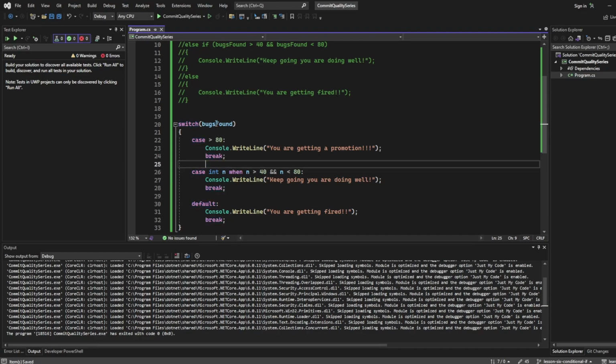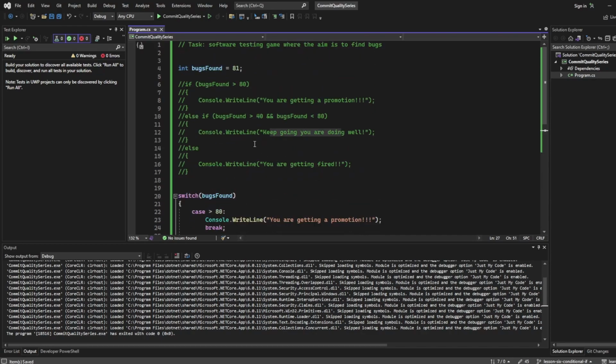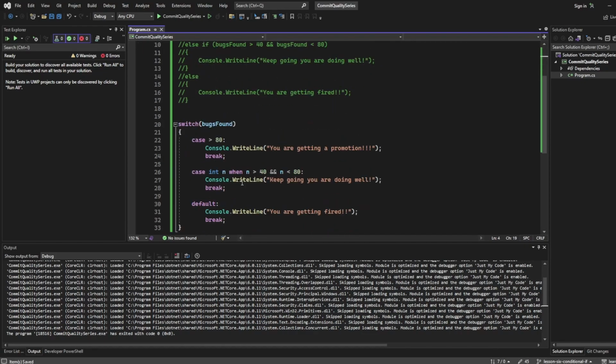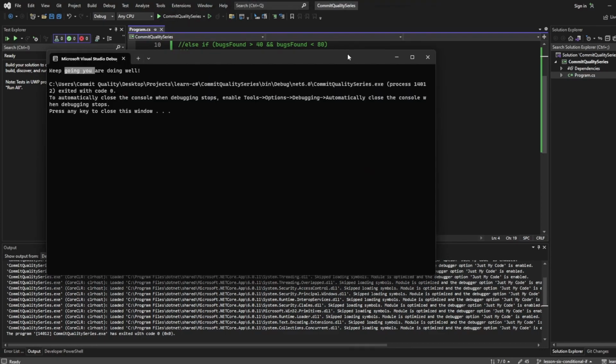So now what we said is bugsFound is going to be what n is. So that's our case of n. And we're going to say when bugsFound is greater than 40 and it's less than 80, we should output this. So we've already done the other cases. So I'm just going to cheat on this one and say 45, because we know that should trigger this case. And what that means then is we exit out of this switch statement with keep going, you're doing well.